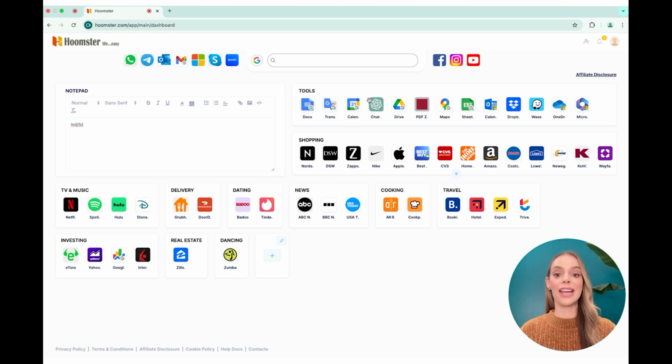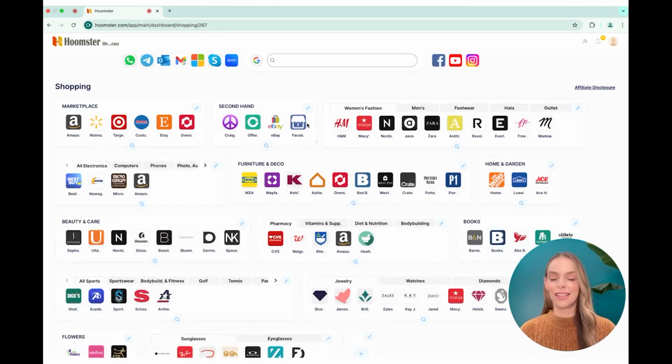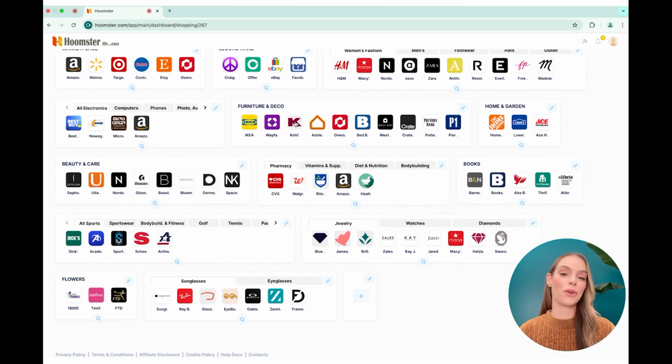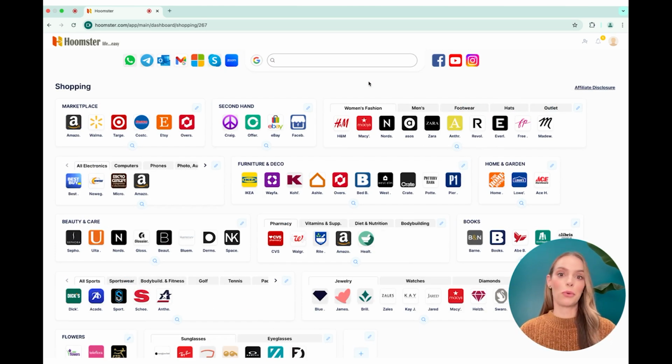You can of course click any of these links directly from the dashboard, but let's have some fun and go shopping. Clicking into the shopping category, you can now see all of the subcategories within it, and you can also use the multi-search feature within shopping. So let's go shopping for some shoes.